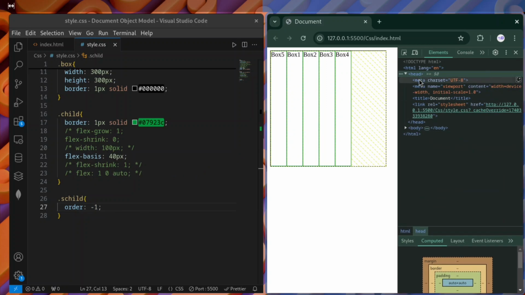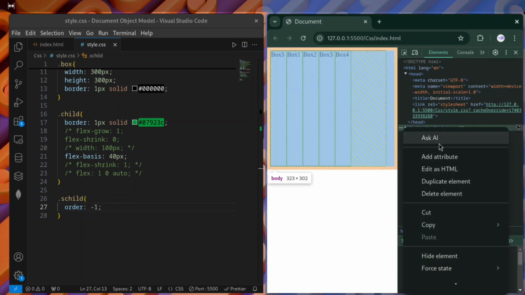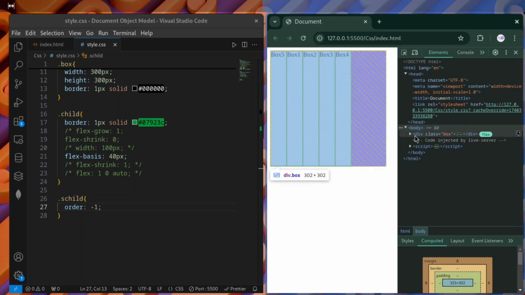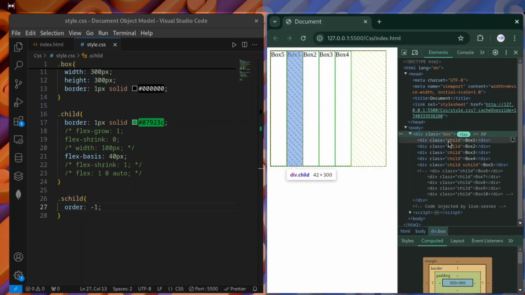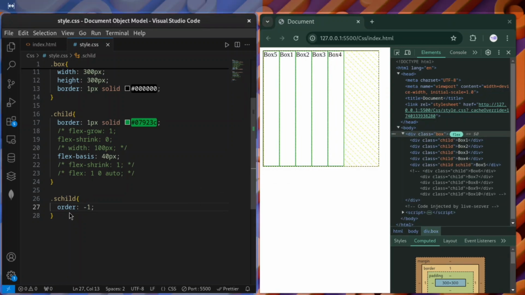Right now in the body we have the div, right? Notice here your order property does not determine the placement in the DOM. So in the DOM, box 5 is still after box 4. The only thing that is different here is that it is being painted in a different position. You're simply telling the browser how to paint that thing.